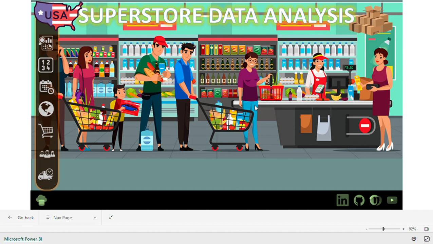I have utilized DAX for finding many key metrics, which you can see in the card visuals on the report pages. I have used filters so the user can check details more deeply according to his or her convenience.